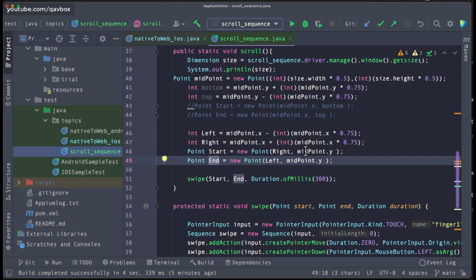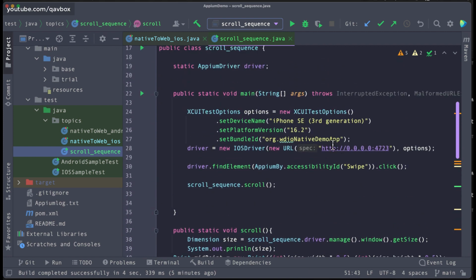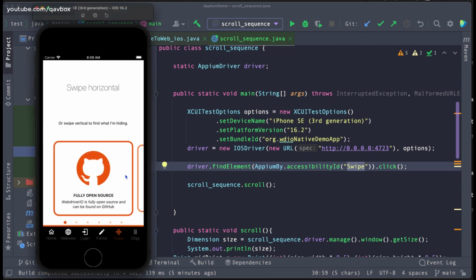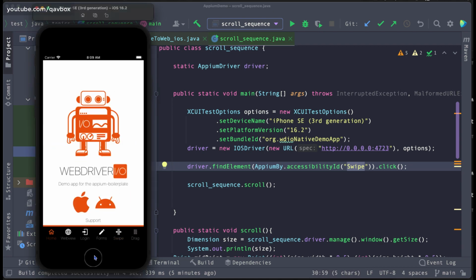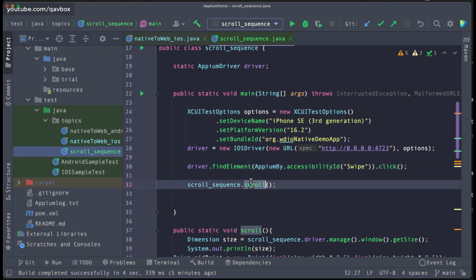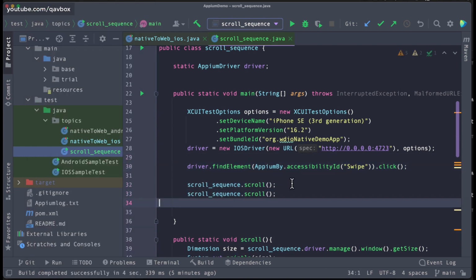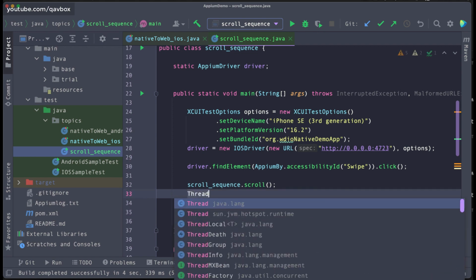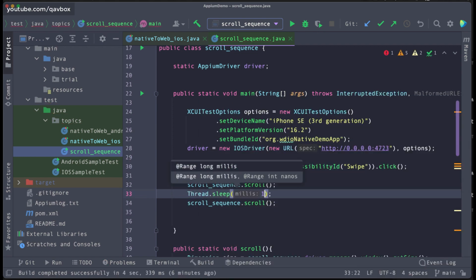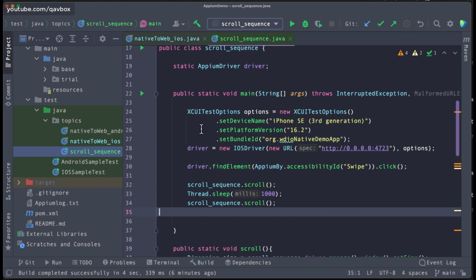Always see that in these two parameters, the left side is your x-axis, the right side is your y-axis. Common concepts, if you do it one or two times, you will get habituated with that. Fine. Now let me try to scroll again. The same concept only, I will launch the application, click on the swipe, and then take this particular scroll. Let me do one or two scrolls so that you can really feel that. I will say thread dot sleep and put 1 second so that you can see each scrolling.